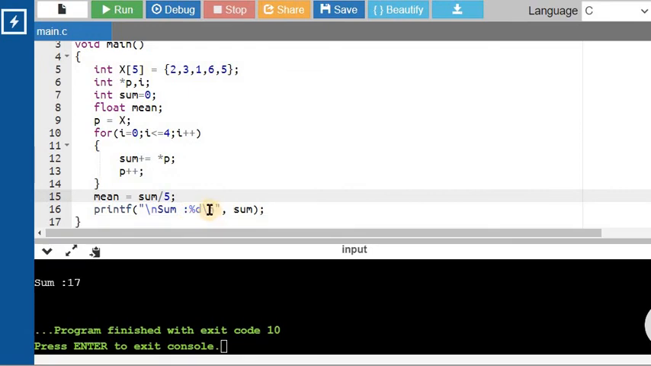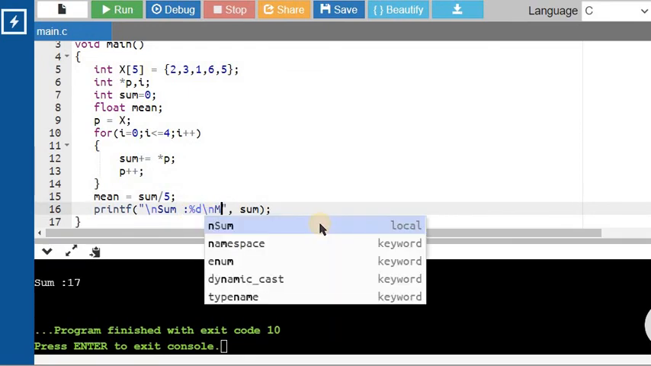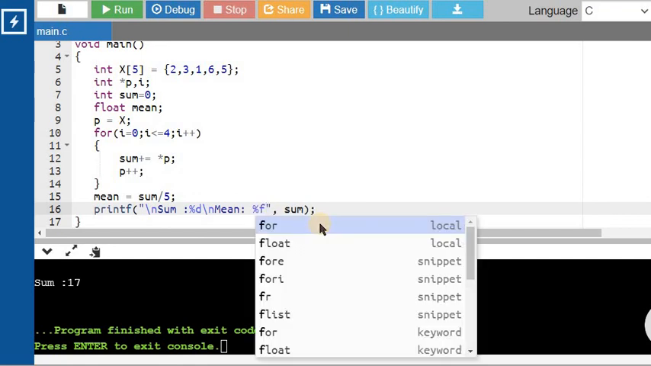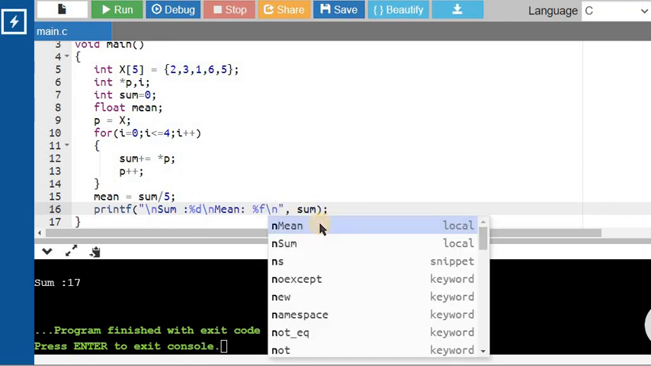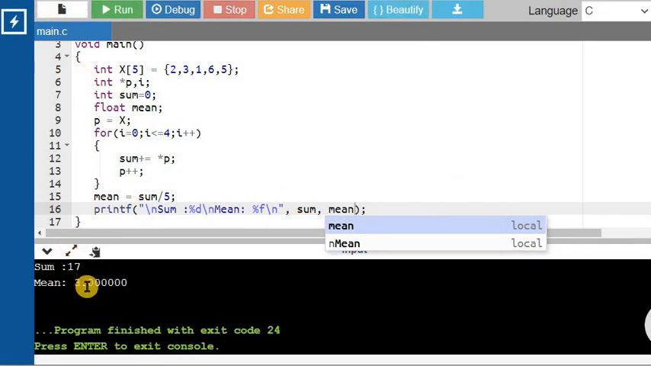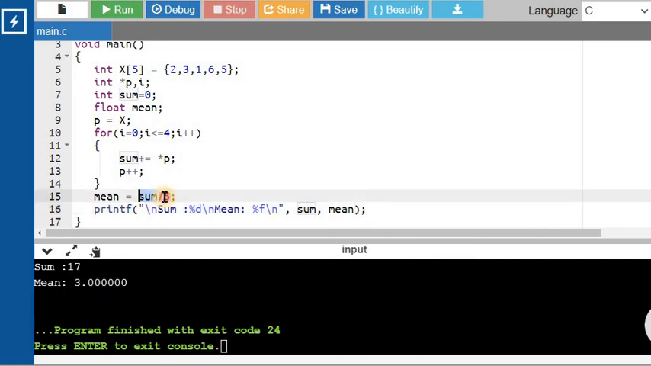Now I'll print the value of mean. After printing the value of sum, I'll print the value of mean as %f, since it is a floating point number. Now let me run this program. Sum of elements is 17 and mean is 3. This is mostly because sum is an integer value and 5 is also an integer. If I want the exact value of 17 divided by 5, I need to typecast one of these values to a floating point value. This will give me a more accurate value for the mean.